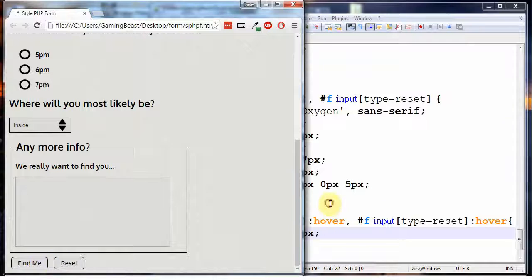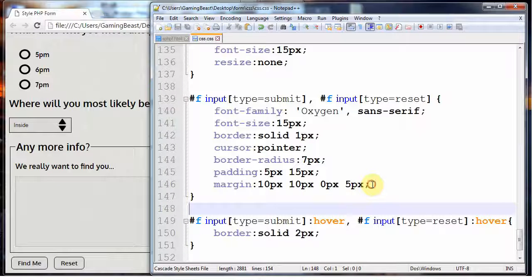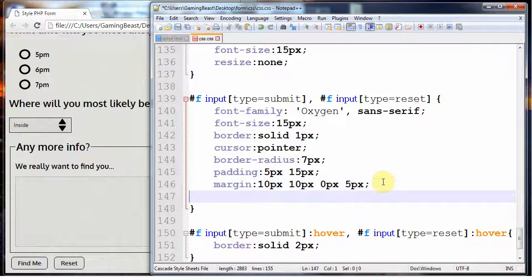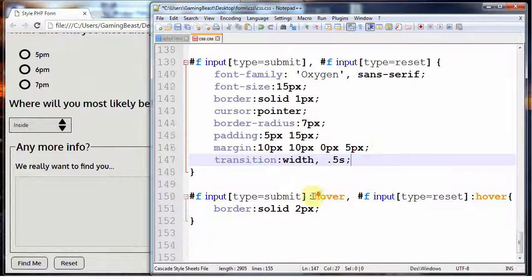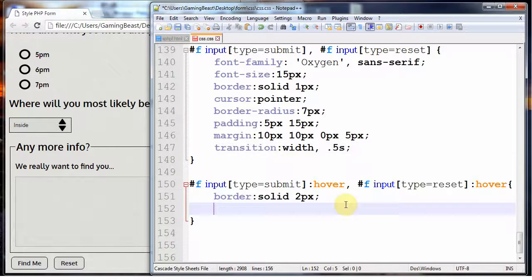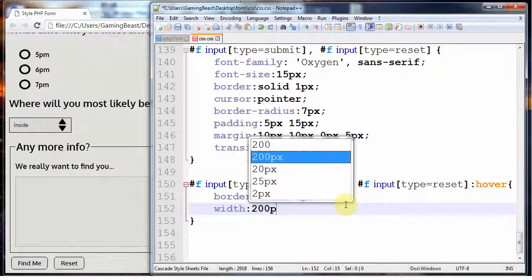Now, if I want to go a little crazy here, I can use transition. It's been a while since I've used this, so if I mess it up, I'll look it up. But you can do transition, and this is a way to get a little animation onto your rollovers. I'm going to transition the width, and I'm going to do it in 0.5 seconds. We'll see if this works. If not, we'll tweak some stuff. So we'll go 200 pixels.